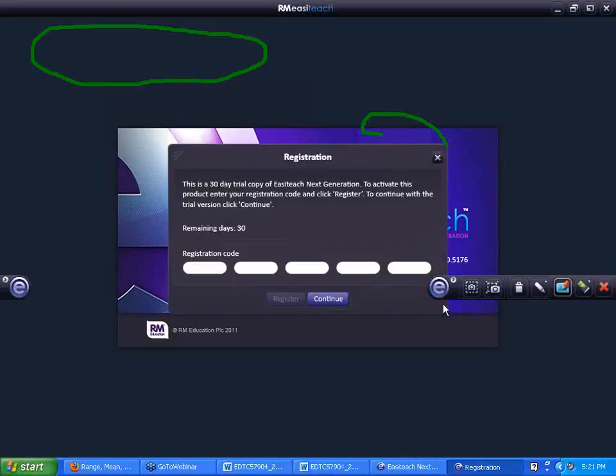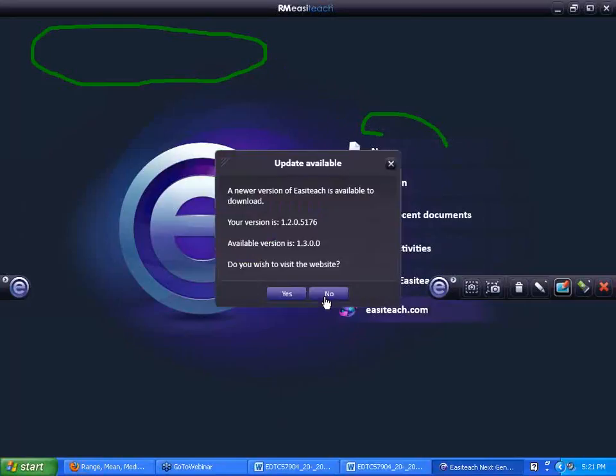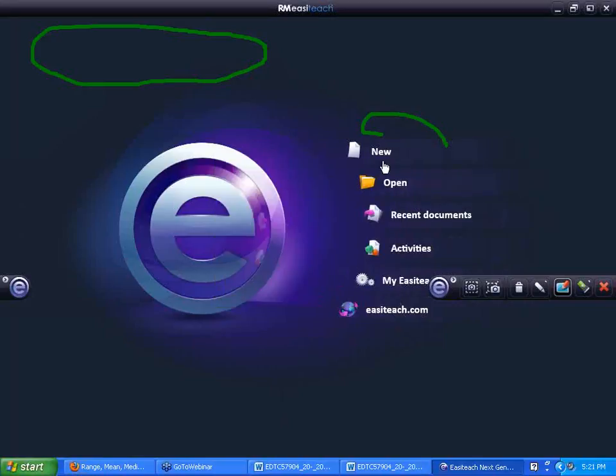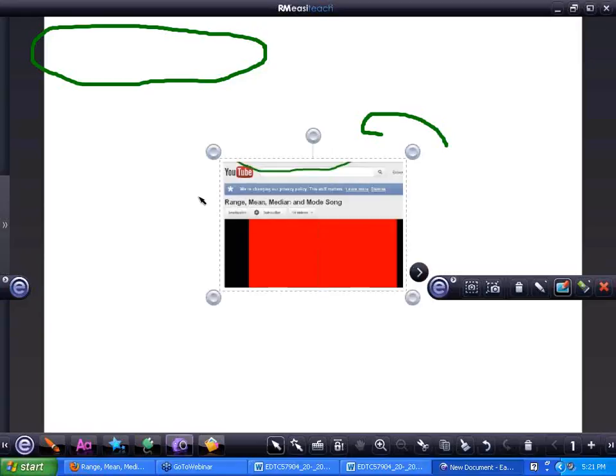Does this work if you have your Elmo on? So you're either on your computer or else you're on your Elmo. Yeah, I think once we get into RM Easy Teach and you see all the capabilities that are there, it'll help you forget about the Elmo. It's a little bit more complicated, but a whole lot more fun in what you can use.